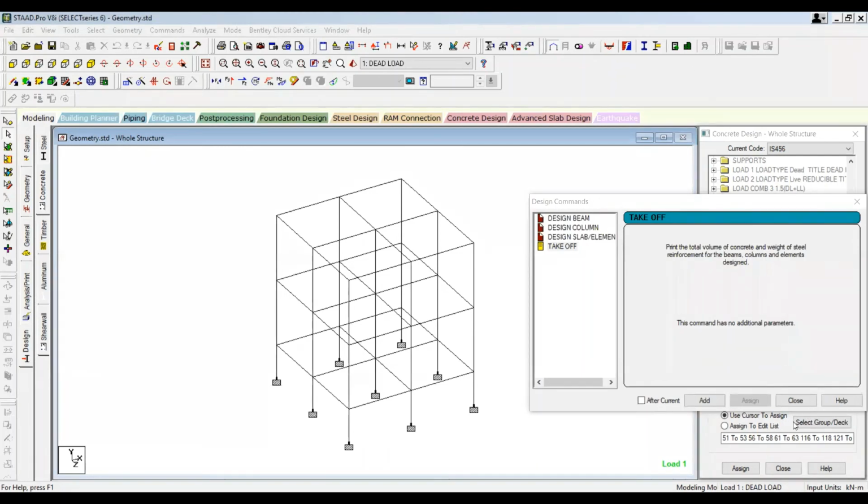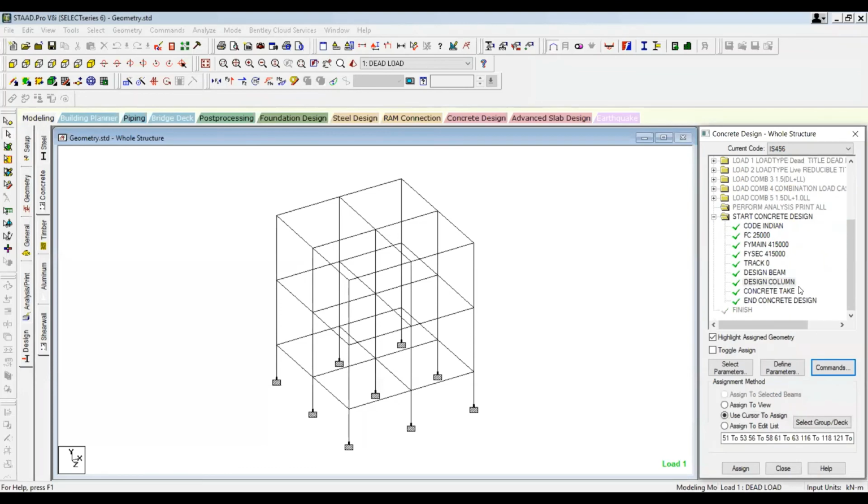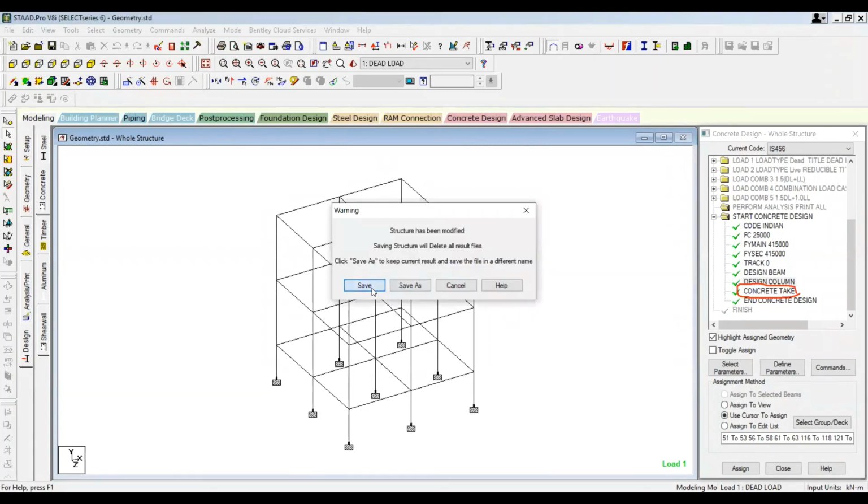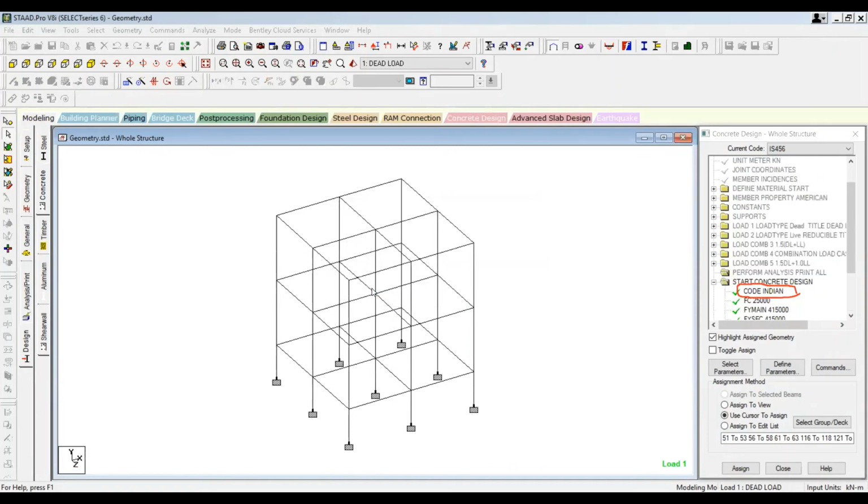So it is going to show the values, right? If I click on this takeoff, click on add and close, it is automatically assigned. See this one, concrete takeoff. Automatically it will be assigned, no need to assign it to the structure again. So now let us run the model once again. Click on done, and then go to the report over here.